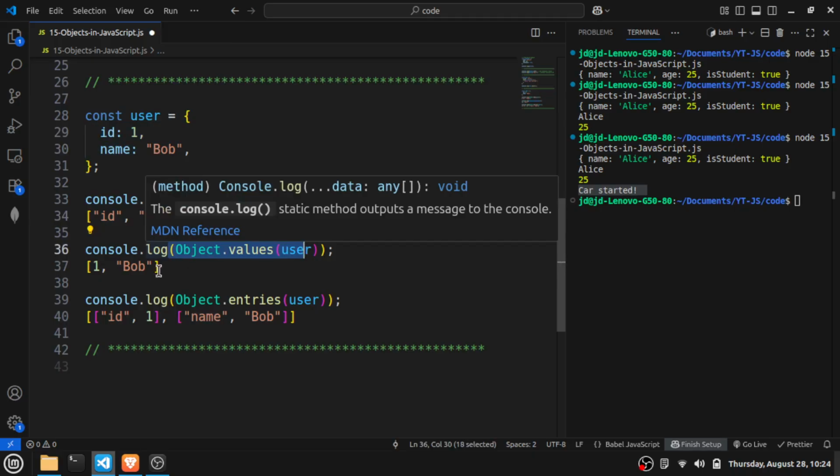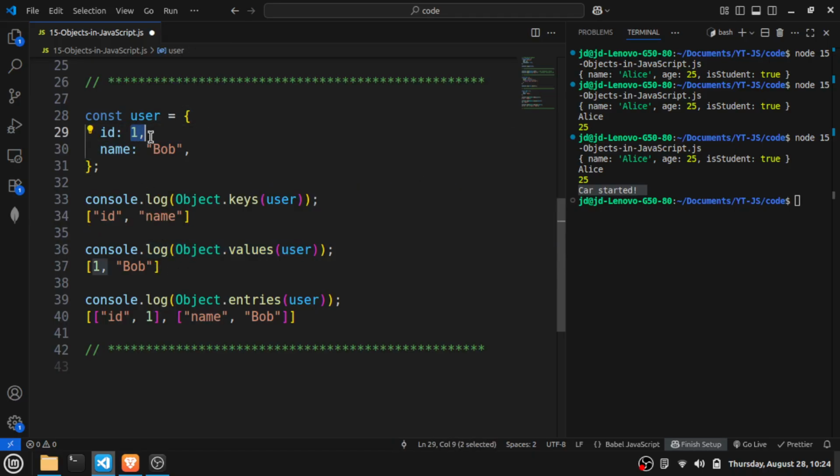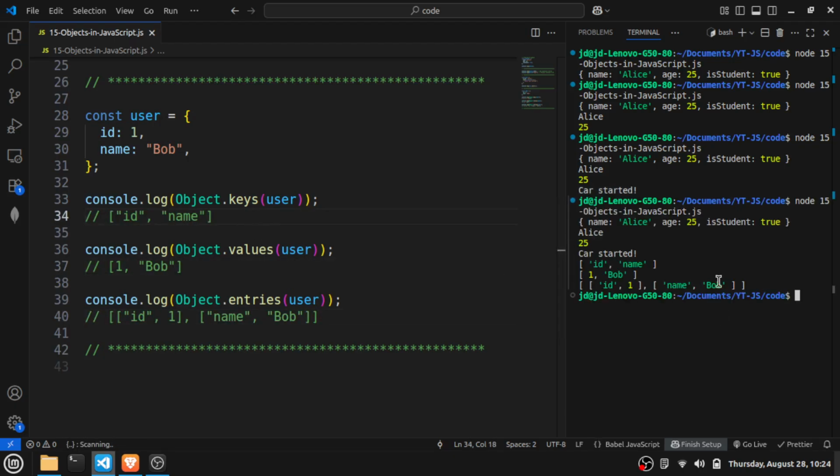Next is Object.values. This gives all the values in an object, which is 1, Bob, or any other values. Now the third one is Object.entries. This gives key value pairs as arrays, like here it gives an array which is ID 1 and name Bob. If I run this, I get all the keys, all the values, and lastly we get the Object.entries in an array form. So this makes it easy to loop through objects or convert them into something else.